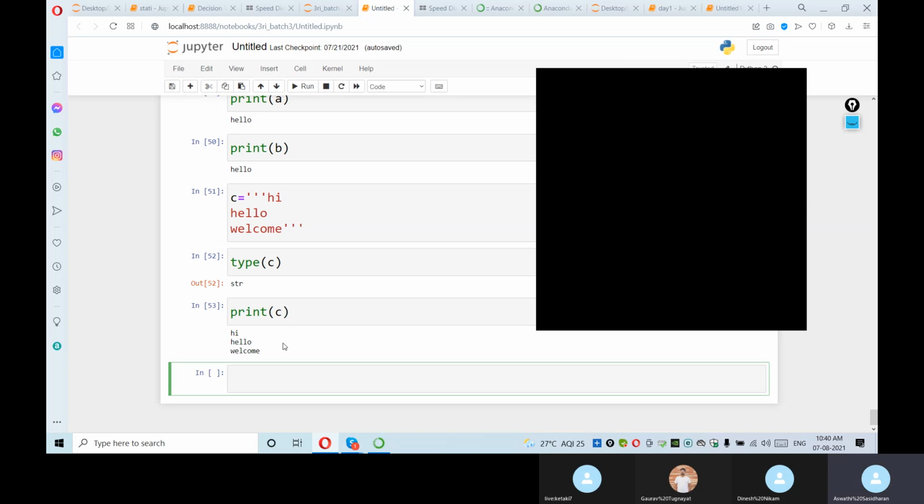Let me know if you have verified. Yes. So when we put this in triple quotes, we have to separate it by new line. No. If you want to put them in multiple lines, you can. It's not necessary that you have to use multiple lines, but if required, you can put them in multiple lines.